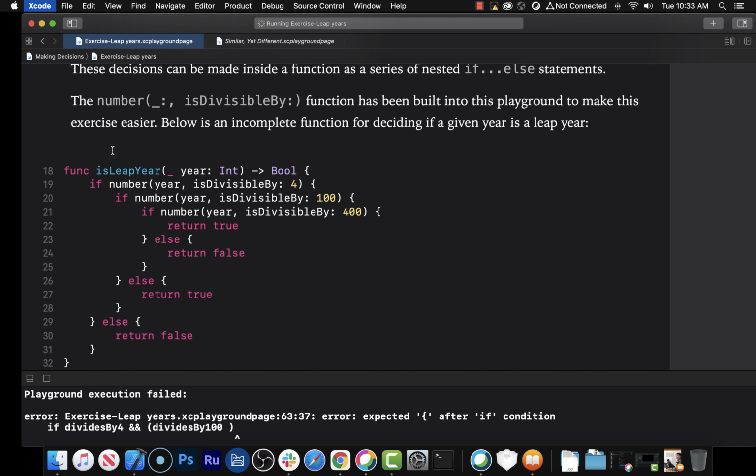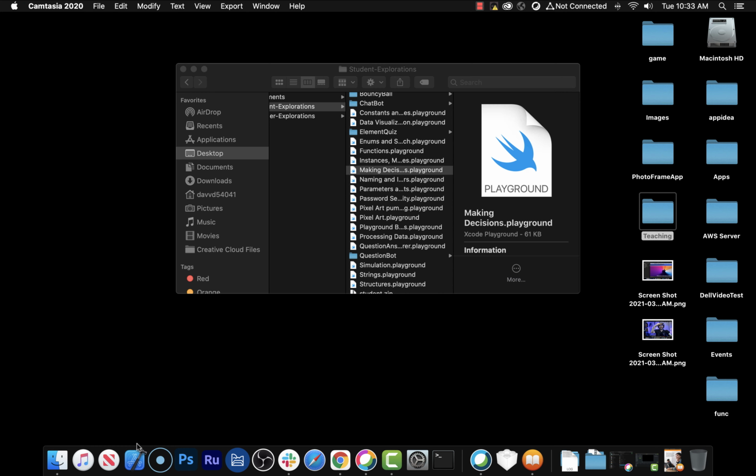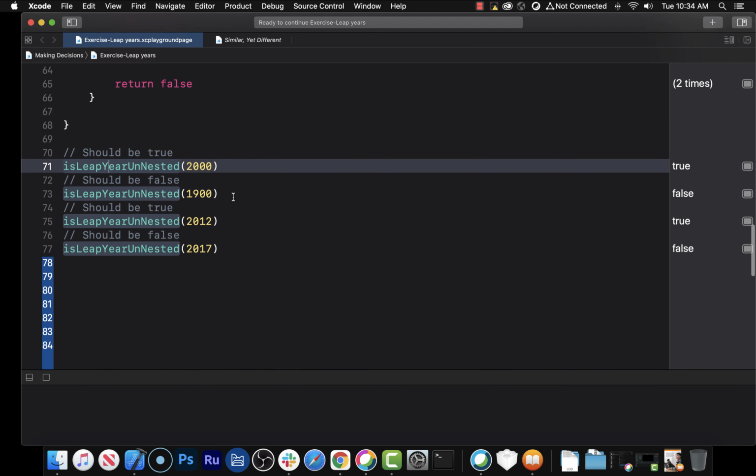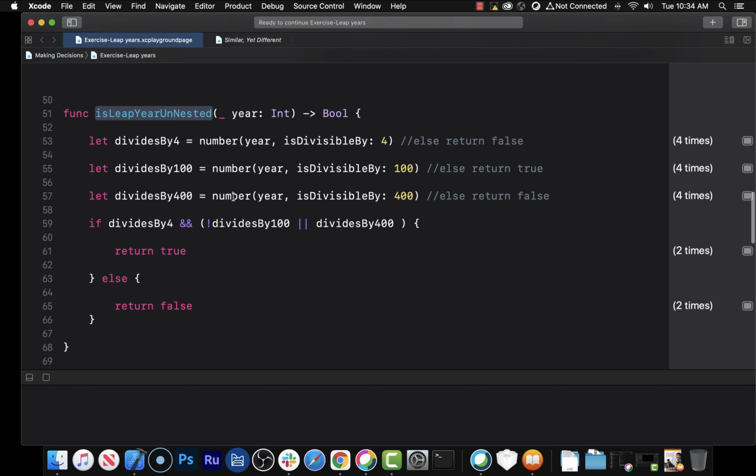I'm going to quit Xcode and start again because my Xcode is not happy with me right now. Okay, so I just needed to restart Xcode.